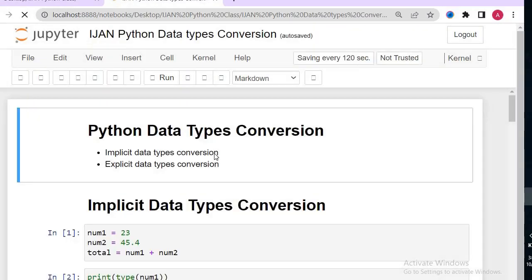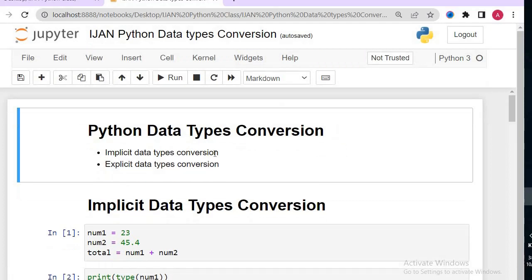I'm waiting for it to load. So it will display now. Yeah, it displays now. So in today's class I will be talking about data type conversion.